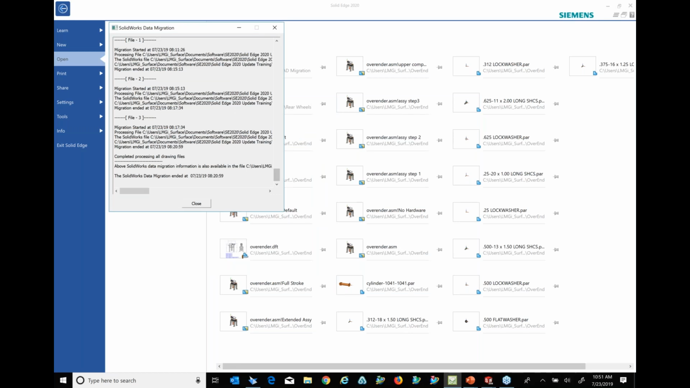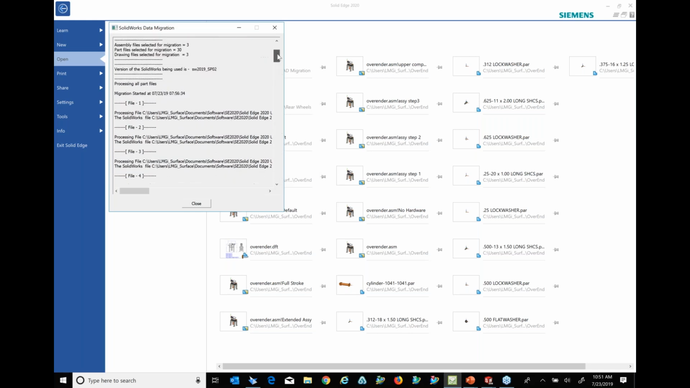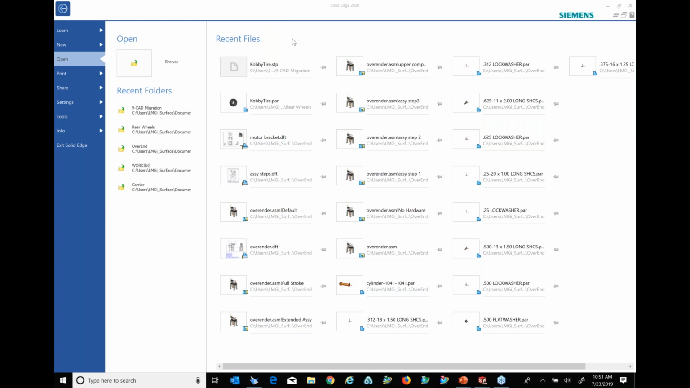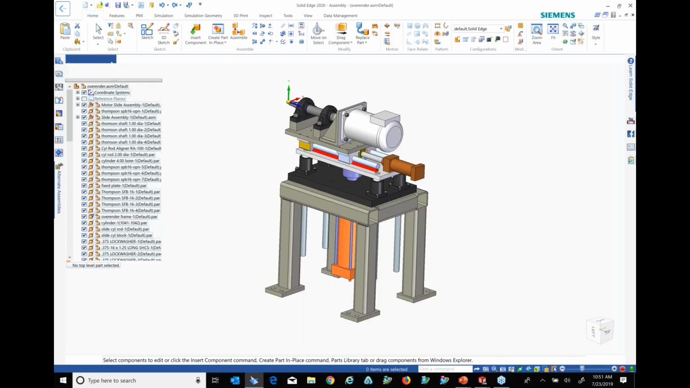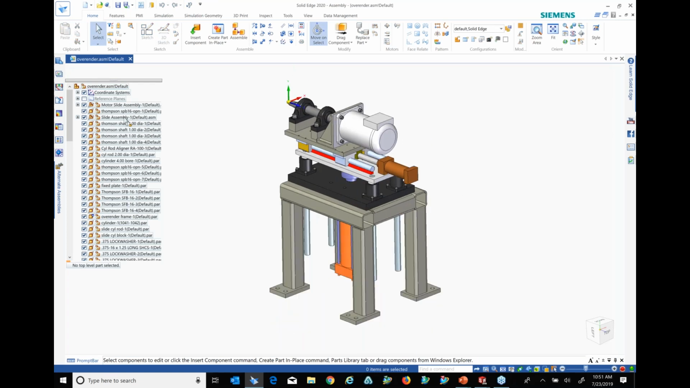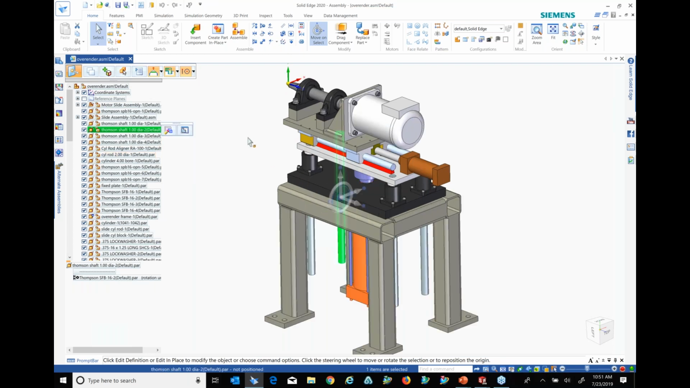But this does make a pretty verbose list of what got migrated, and we'll take a peek at how that looks. So we'll open up a converted assembly from SolidWorks. Here's the same assembly we saw a little bit ago. In here, there are a whole variety of mates and conditions that came across from the model.